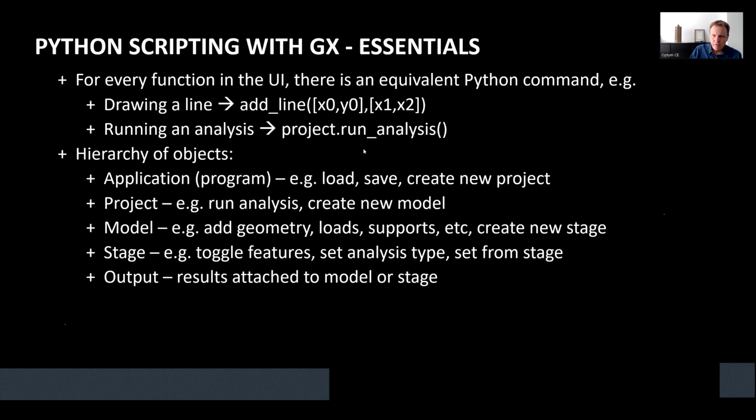I don't want to go into it in a great amount of detail, but just to say that this scripting language is object-oriented, so there's a hierarchy of objects. They're shown here. The top level is what we call the application, which is the program itself, which has functions, or in an object-oriented language you would call them methods, for doing various things, for loading and saving files, and also for creating a new project.